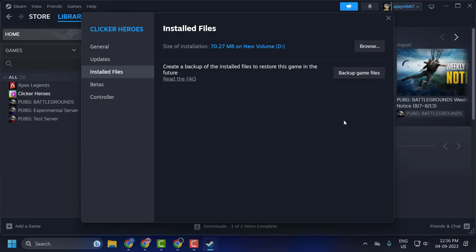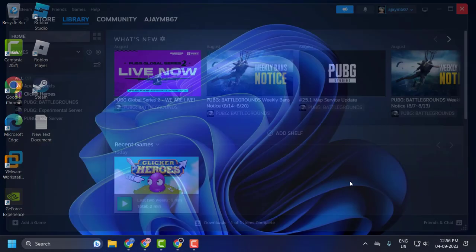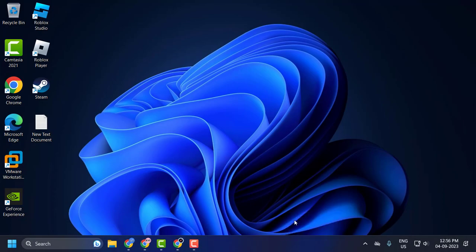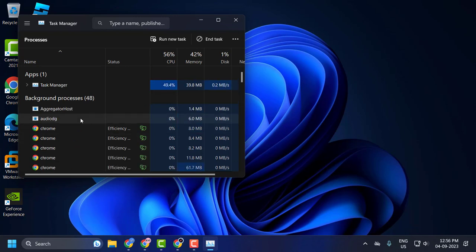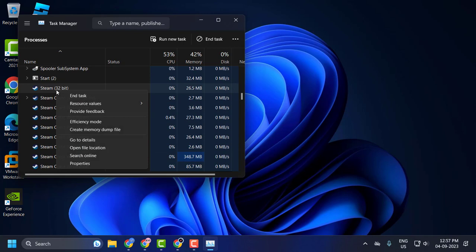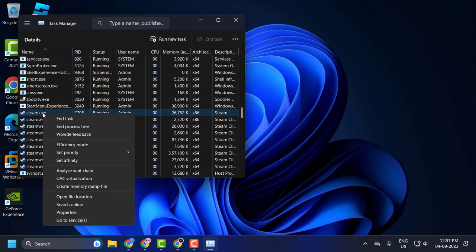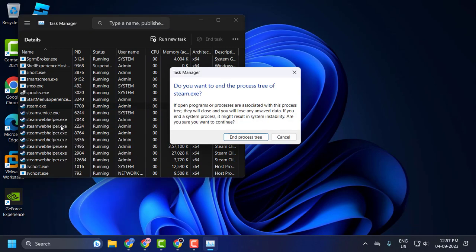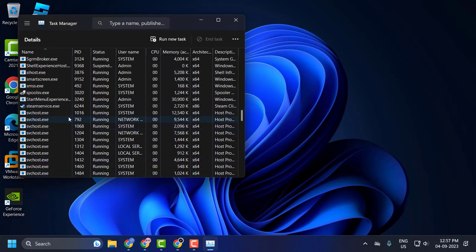After that is done, make sure to completely exit the Steam application. Close out of here, right click on the taskbar and select Task Manager. Now you just need to search for Steam in the background processes. Right click on Steam and select Go to details. Now right click on Steam and select End process tree. Click on End process tree. This will help you close the Steam application in the background processes.